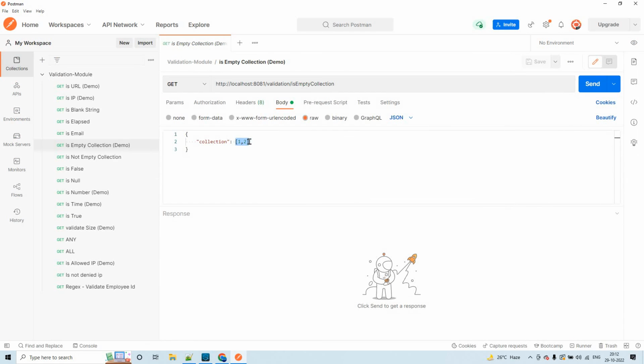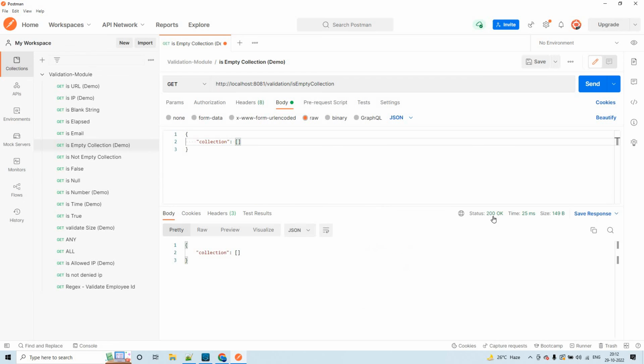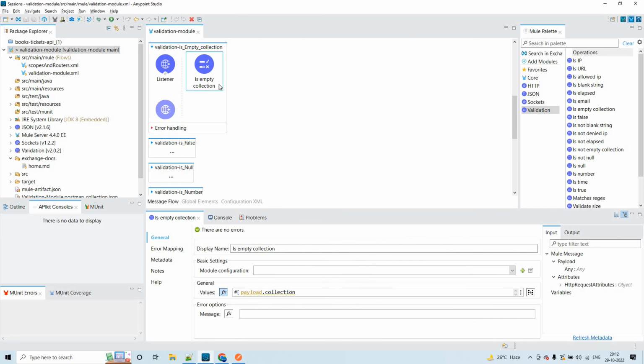Now basically this is not an empty collection. Now this is the empty collection because it's an array and it has no entries. If I send this request, it will give 200, because this particular operation is checking whether the collection is empty or not. If the collection is not empty, it is going to throw an error message.